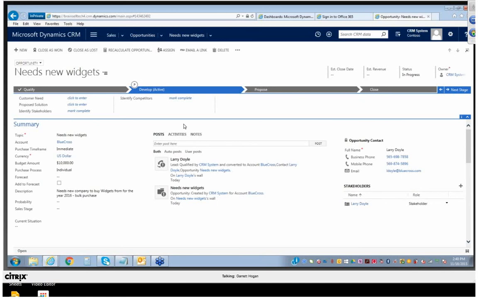So now all of a sudden I've taken this lead record and I've moved it from a lead directly over to an opportunity. And I'm now in the development phase of working with this record. It's saved all of his lead information, and we've got some additional criteria that we need to fill out before we get to the next stage. So we've got questions like, what's the customer need? Have we proposed a solution? Yeah, we're going to sell them widgets.